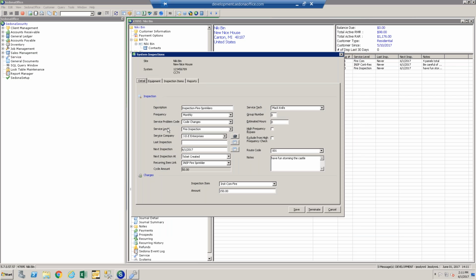So we'll go back into our inspection. We picked our service problem code, our service level. Next is our service company. If I hit this drop down, you'll notice I just get JD Enterprises. I don't get anything else.